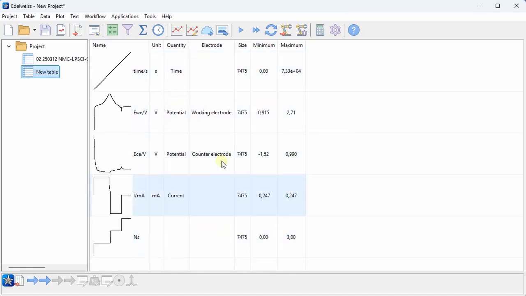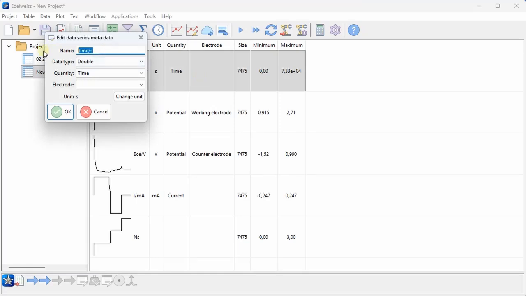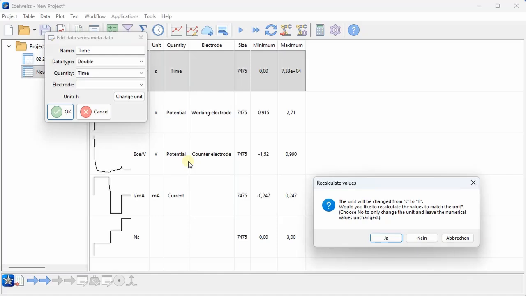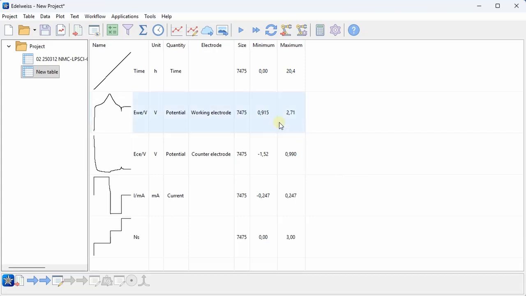To edit individual data series, I can double click on them and I can choose some new name. I can choose the data type, the quantity, the electrode. I can also change the unit by clicking this button. Maybe I want hours. And when I press OK, I get to choose if the values should be recalculated or not. I choose yes to recalculate the values and be in hours.